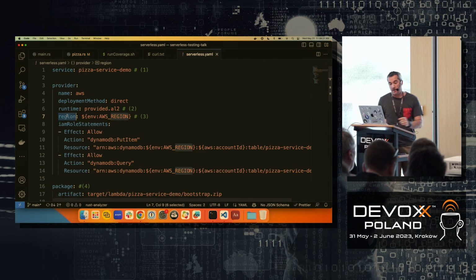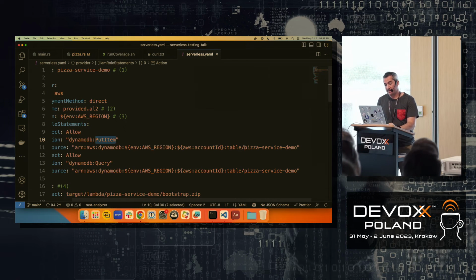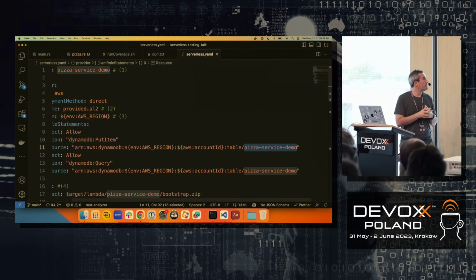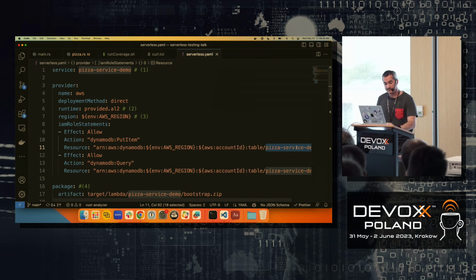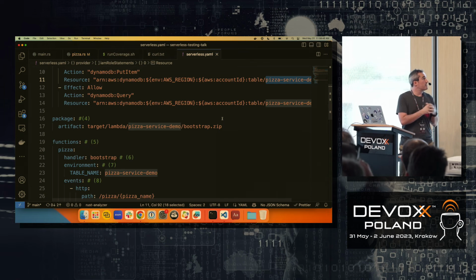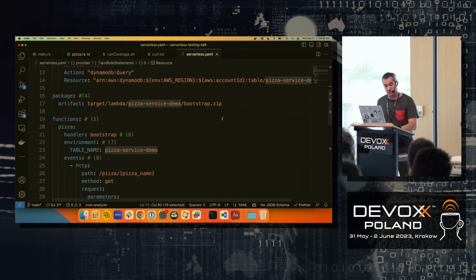Then it's the IAM role statement that I've just talked about. So the Lambda function would need to put item and query item. You can put a star, but basically it's more secure to restrict the scope of this put item to the resource that you need to interact with. Then it's the package. So the Rust code will be compiled and zipped into bootstrap.zip, and this bootstrap.zip will be the source file for your Lambda function to execute.